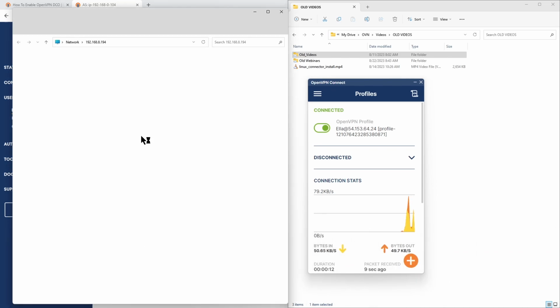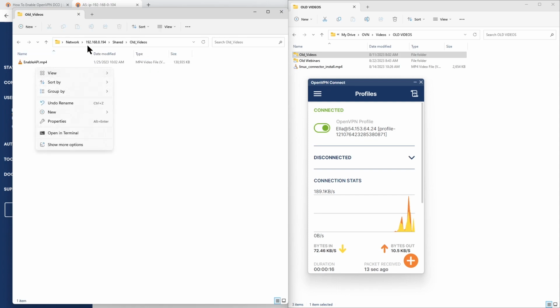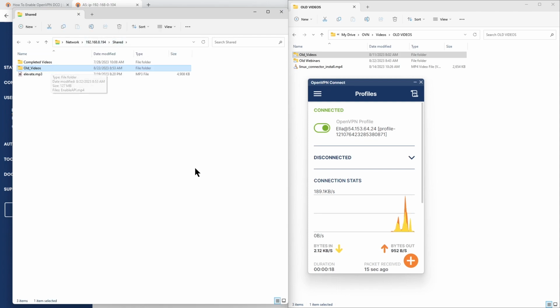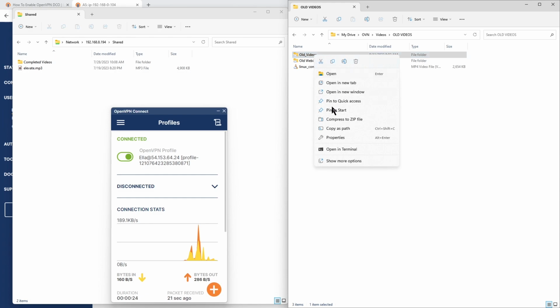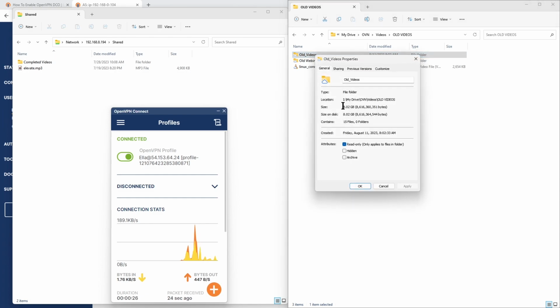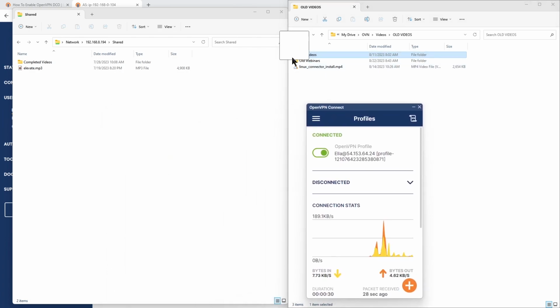And here we go. Double click on share. And I'm going to delete that last time we tried to copy this, the old videos. Okay, so now we're going to do the same thing again. I'm going to look at this old video, same folder, 8.02 gigs, and then I'm going to copy it across the network to the server.